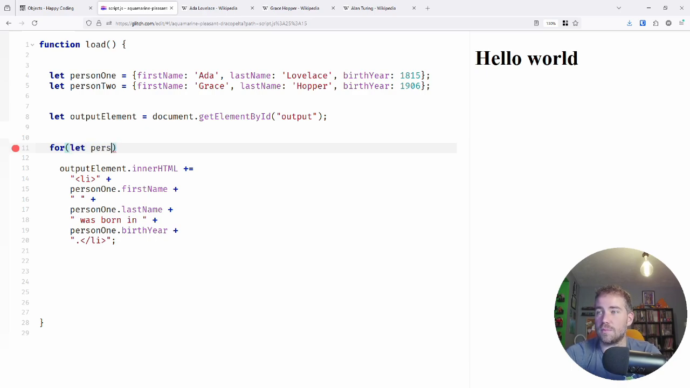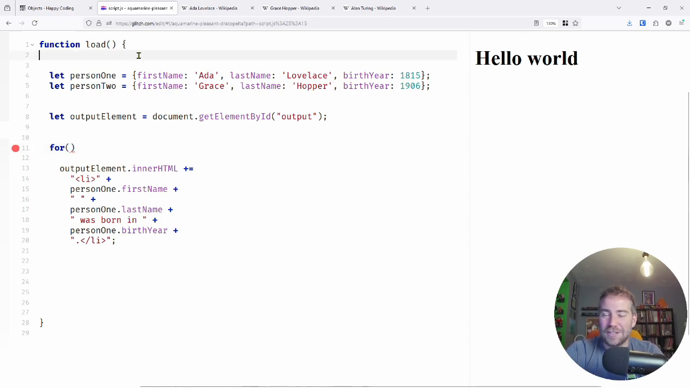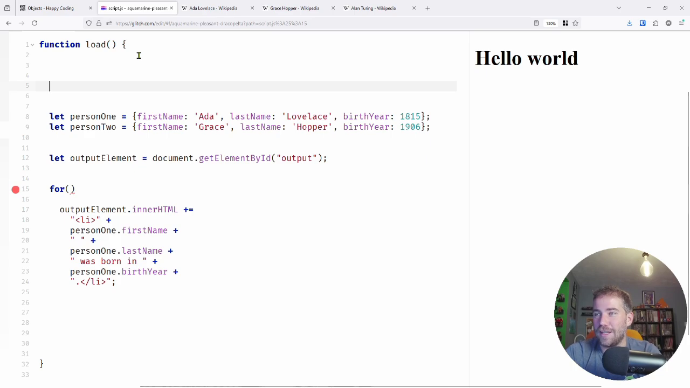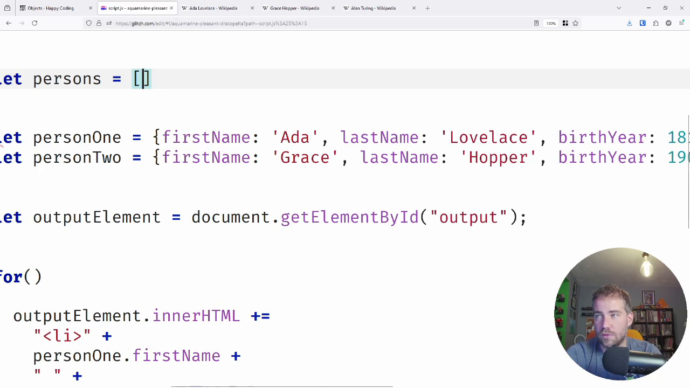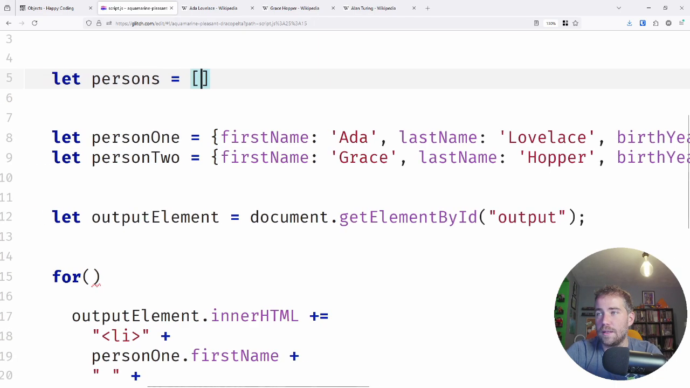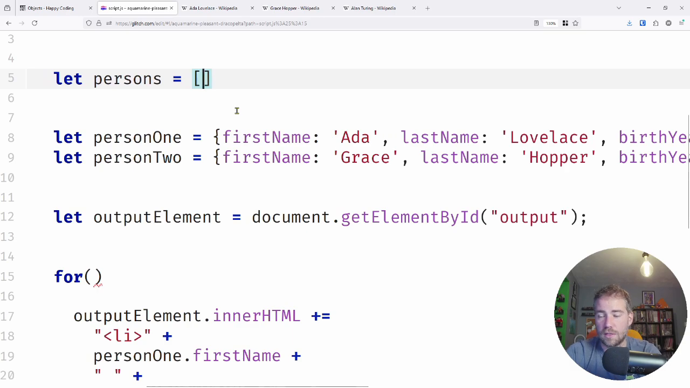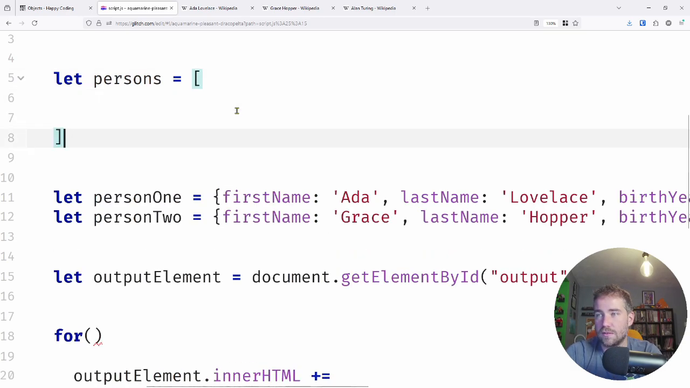I need let person of, well, I guess I need to create an array first, don't I? Great job, Kevin. I should edit that out, but I'm not going to. Okay, so first what I need to do is create an array. So I'm going to say let persons equals, and then I'm going to create an array. And Glitch is nice enough to give me the closing square bracket. So I'm going to give myself some white space.